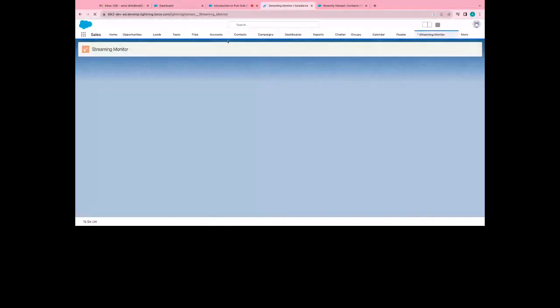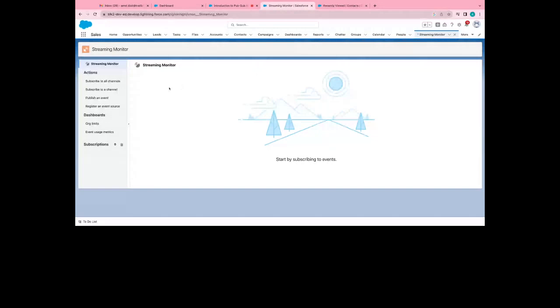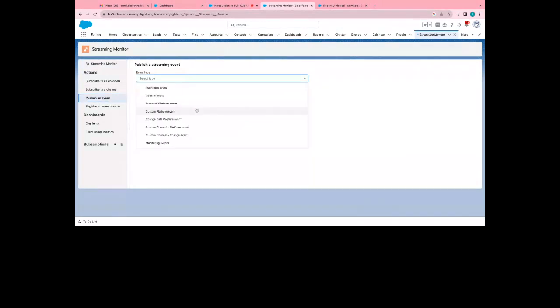This is the AppExchange package which I've installed. This package will help you subscribe to the event for demo purposes. That way you will see that the event has been generated and what all things it has pushed. So I'm going to click on publish an event, and here I'm going to go for change data capture. Standard platform. In a second, I'm just trying to see. Generic event.